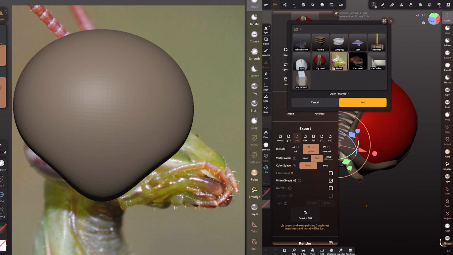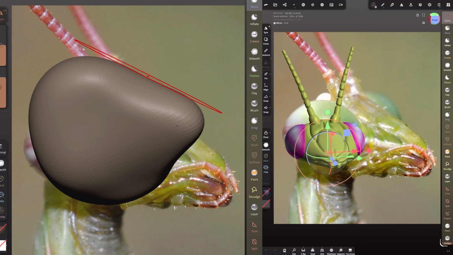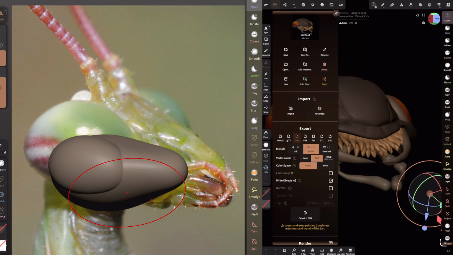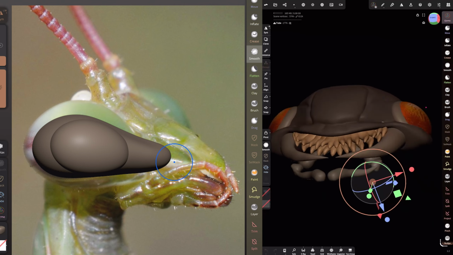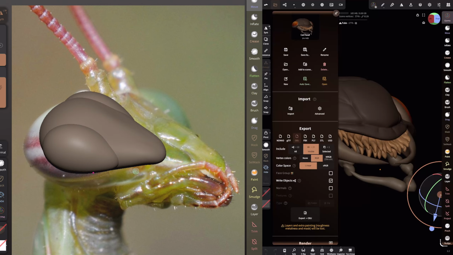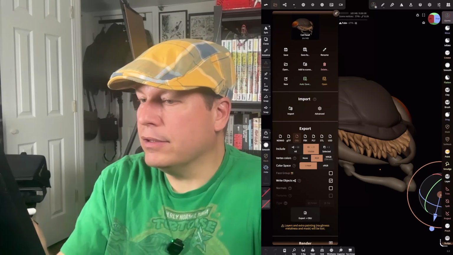So here's a mantis that I created based off of this photo. Cool. This is one of my main characters here. You can see him right here, right? Helpful for oddly shaped characters and objects to get you a basic idea.